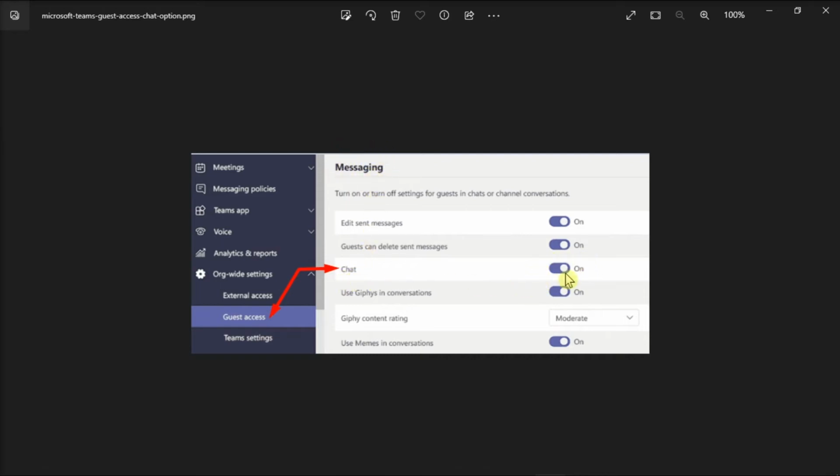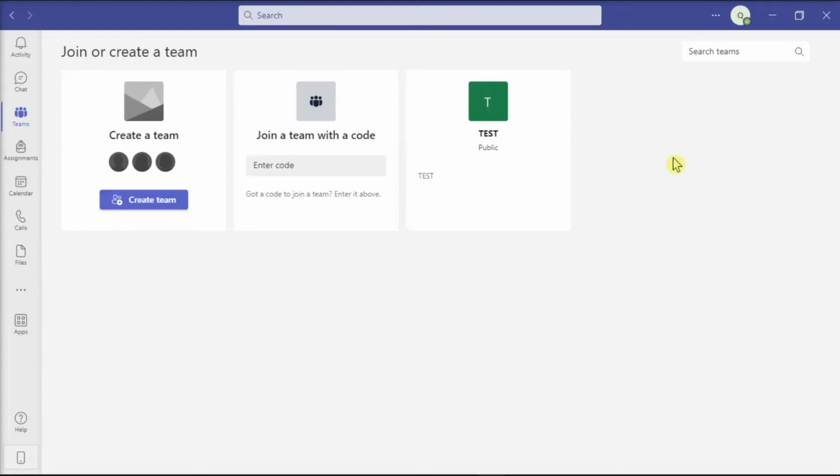Once done, ask guest users to connect to Teams again and then check if they can now use the chat box. For the next fix, double-check to make sure they're listed as members of the team. But if you don't have access to the Teams Admin Center, contact your IT admin for further assistance.